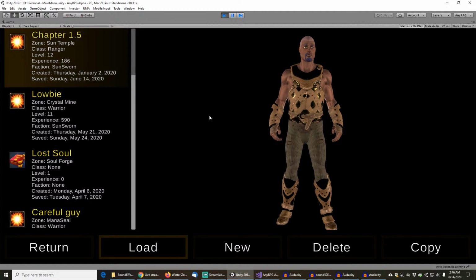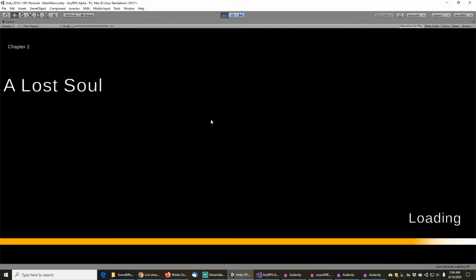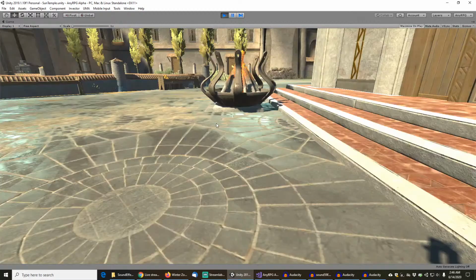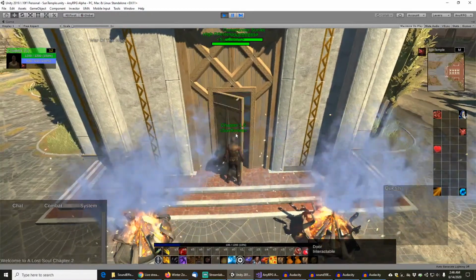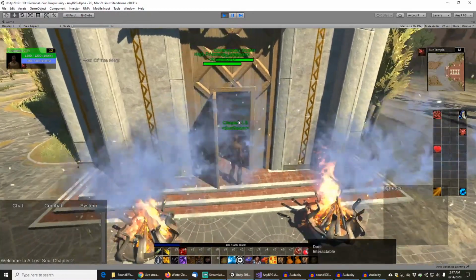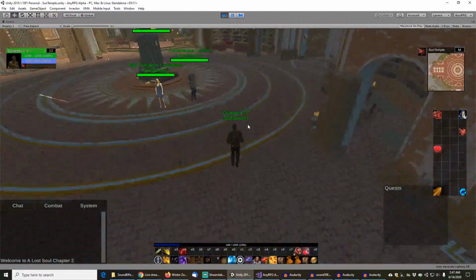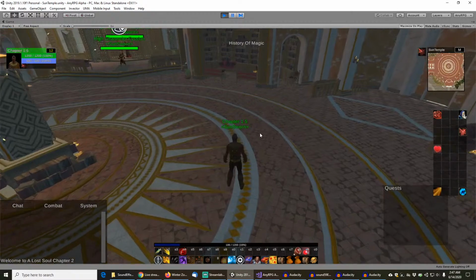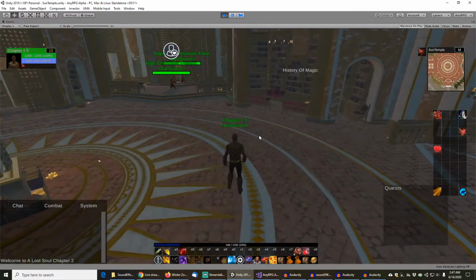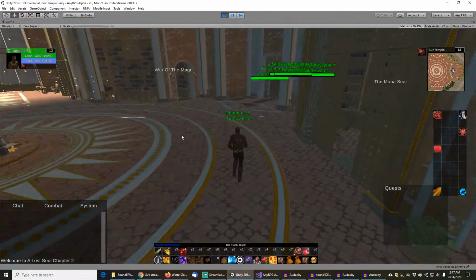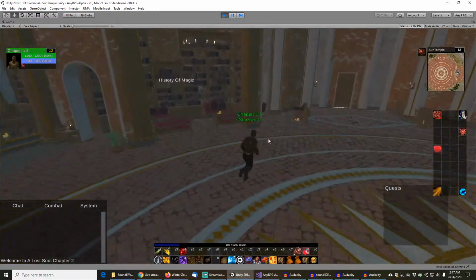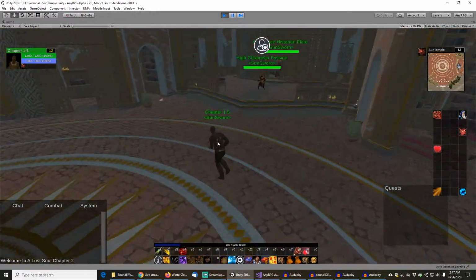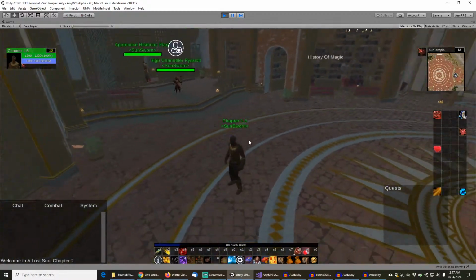So we will load up our ranger again here, and open up the door to the Sun Temple. Head inside. Oh yeah, oh my goodness. Wow. Those are some echoey footsteps. Very, very echoey.